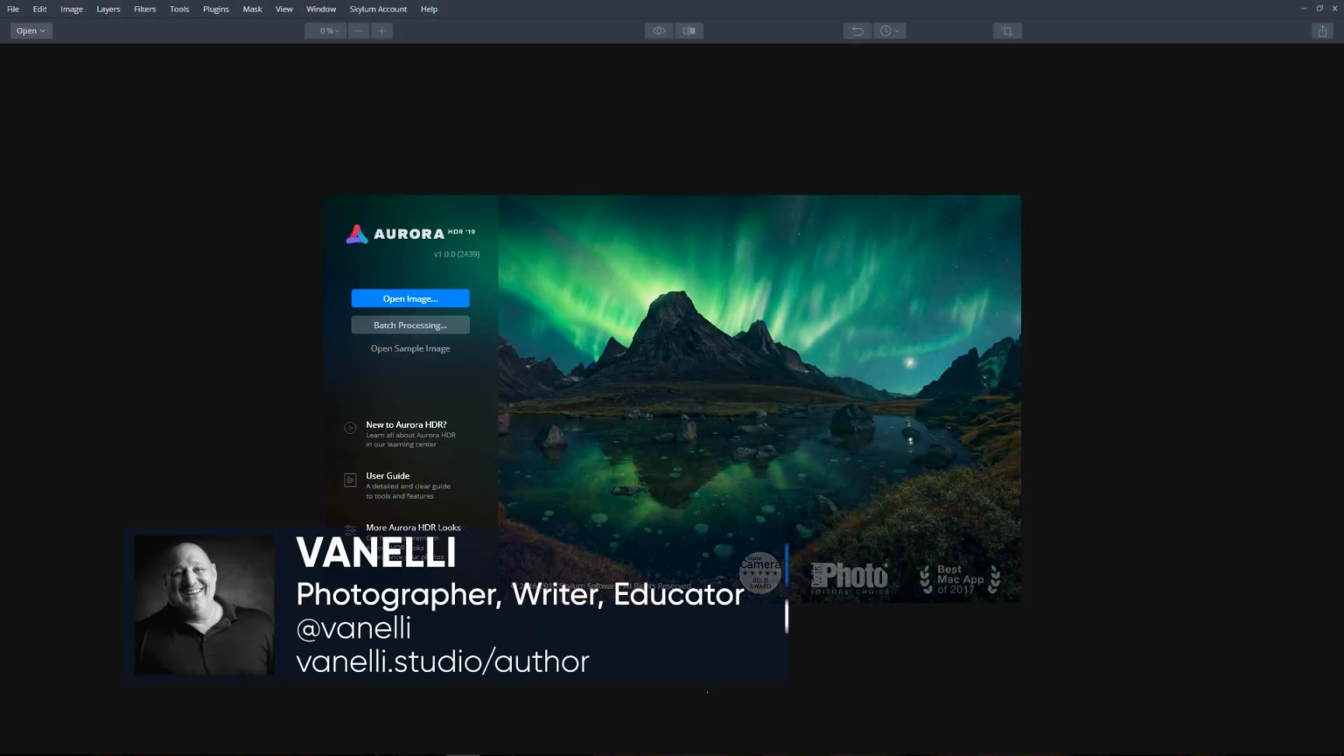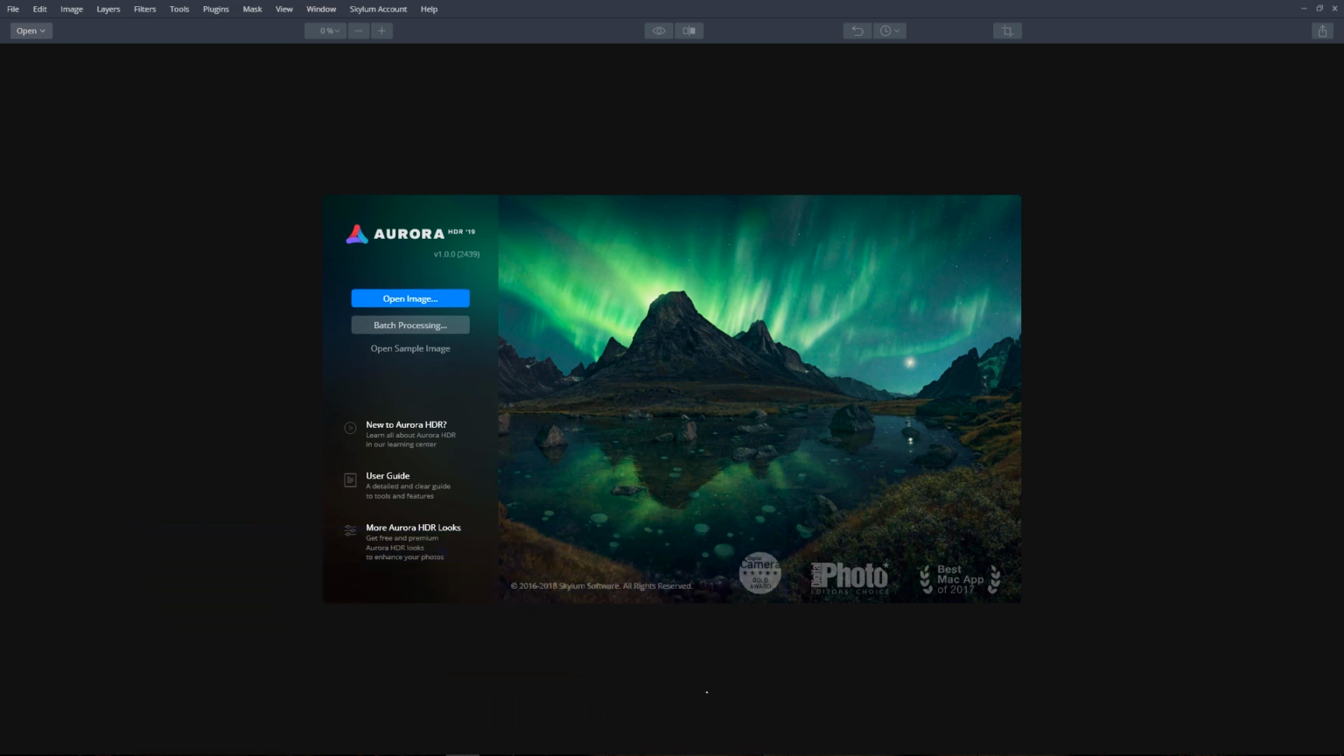Aurora HDR looks are made up of filters whose settings have been adjusted to get a particular look. They can also include textures, LUTs, blending modes, and opacity changes made to a filter or a layer. Let's start out by applying one of the many Aurora HDR looks that were created from professional photographers from around the world and including our own Skylum team.